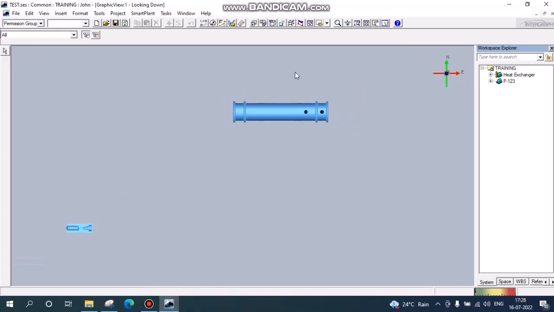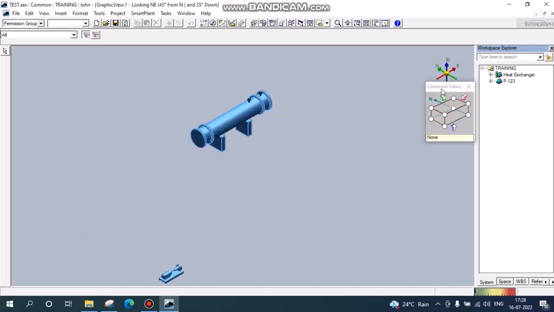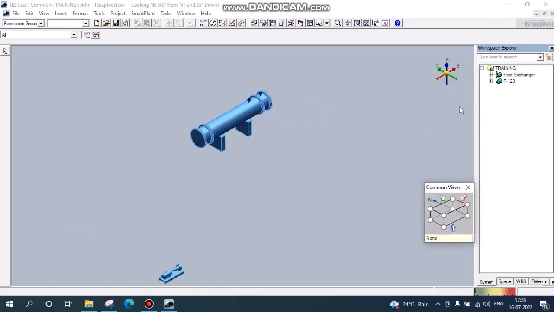So I hope you all are aware of the coordinate system. East acts as X, north as Y, and elevation as Z direction. When you see here, as the equipment moves along this direction, it is positive east.